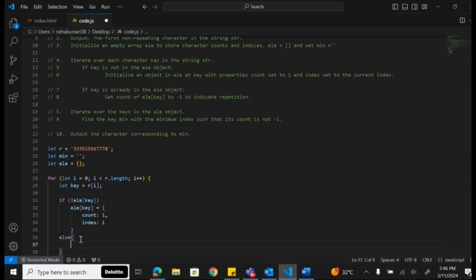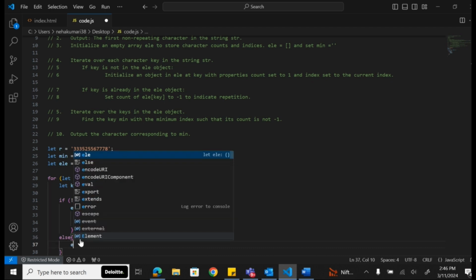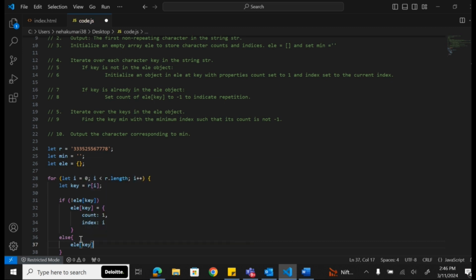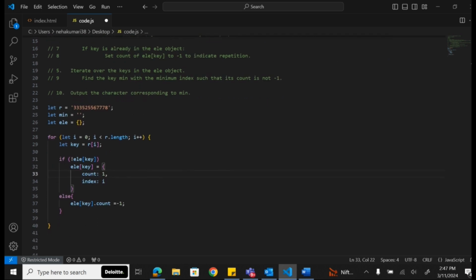If the character is already in the element object, then I will mark its count as -1. That will be indicating a repetition. So element key dot count equals -1. In that case, you can save the index too, though it won't be used. We have to check the index to find the minimum or the maximum index based on the requirement, right? That's why I'm just saving it here.